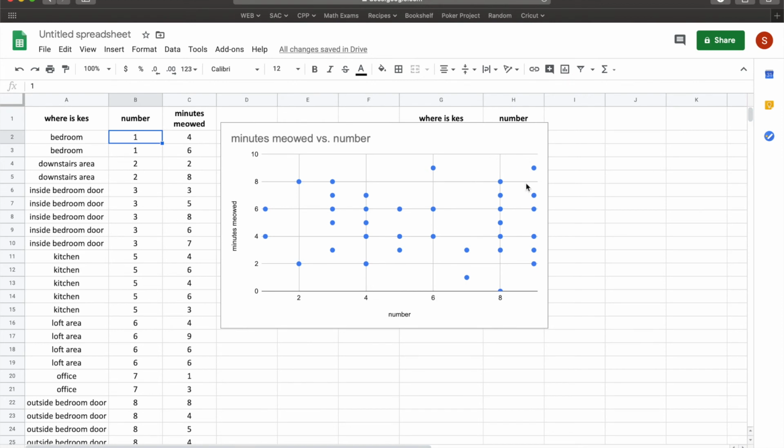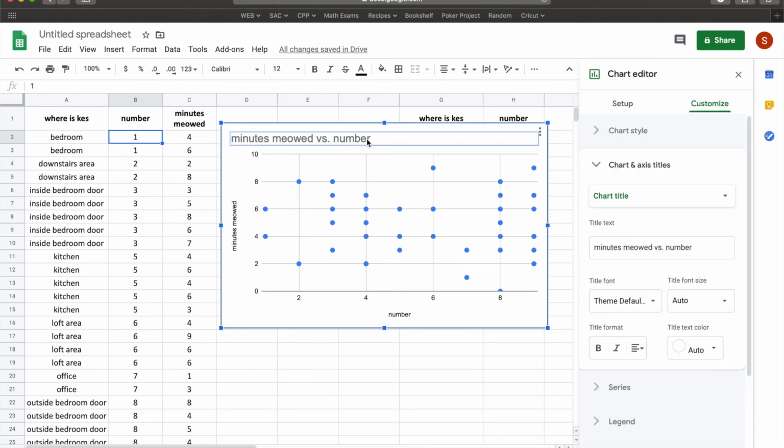Well, then I could say, okay, she likes to meow for a really long time when she's in the bedroom, or she likes to meow for a short amount of time when she's in the kitchen. But there isn't actually any correlation, there's no growth together and things like that. But there are patterns that you can pick up from these. And so again, you would want to change everything.